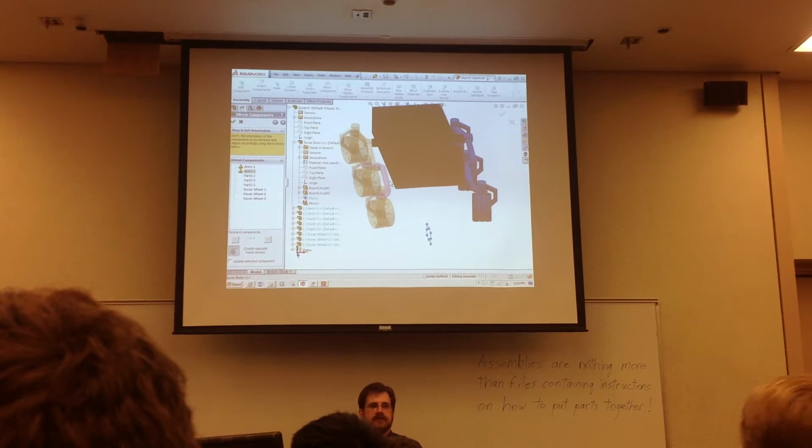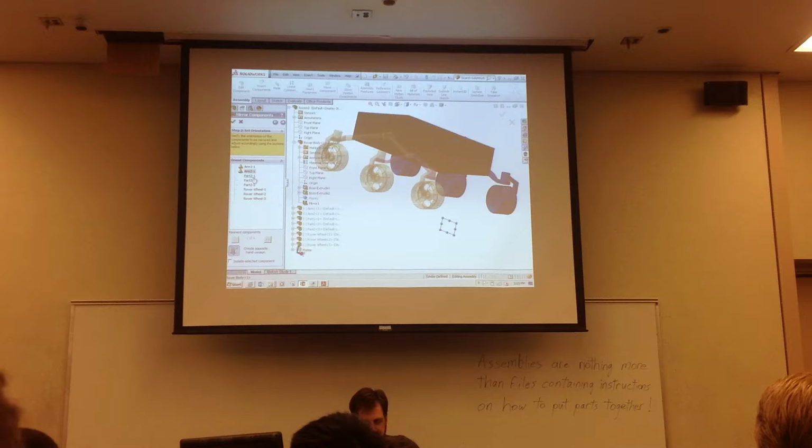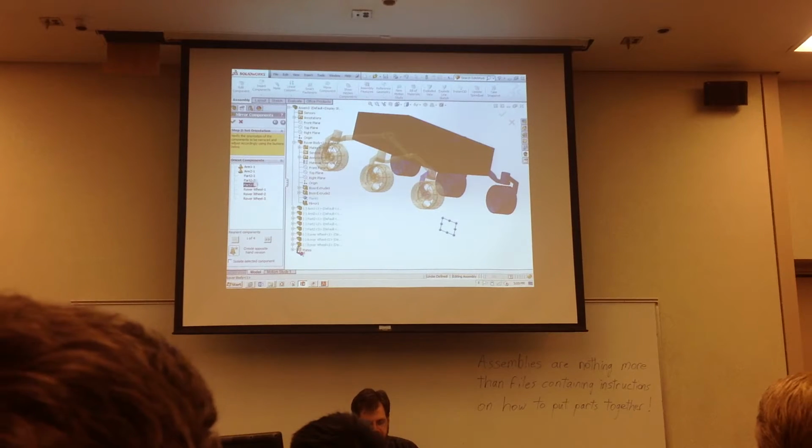Did you have a question? I was just going to wonder why some parts are blue. What, these parts are blue? No, the other side. Yeah. Okay, the purple, yeah, that's just whatever part I have selected is going to be highlighted.